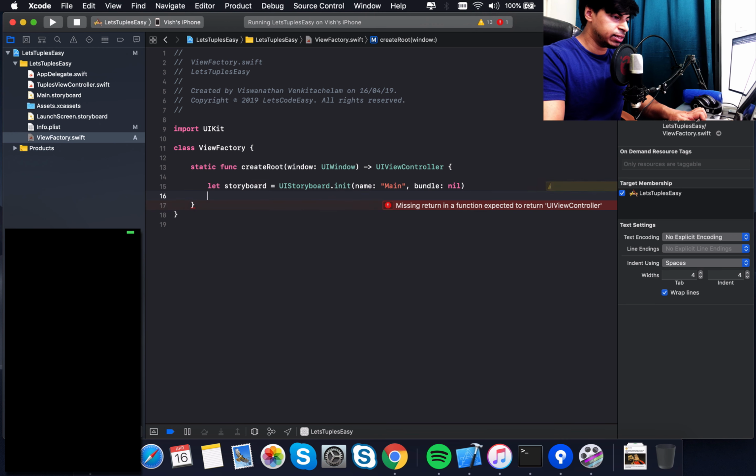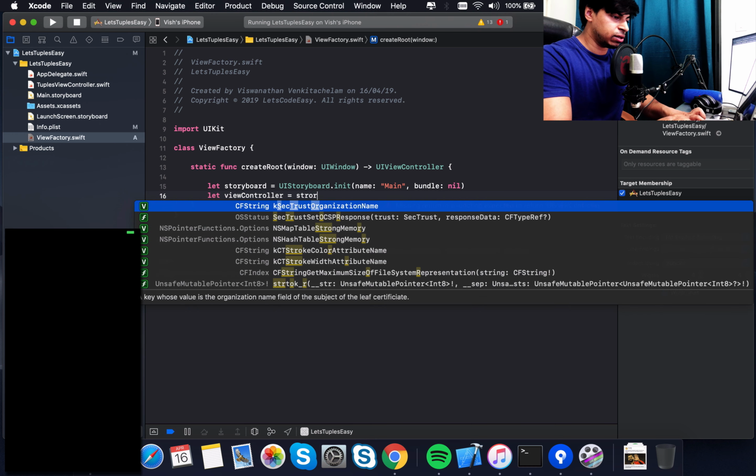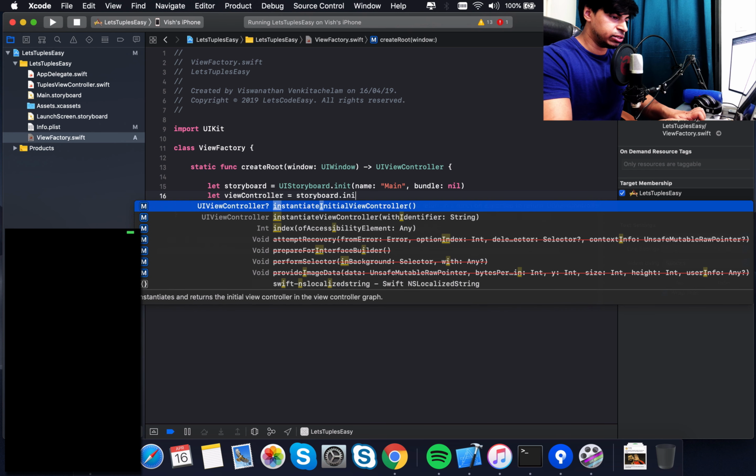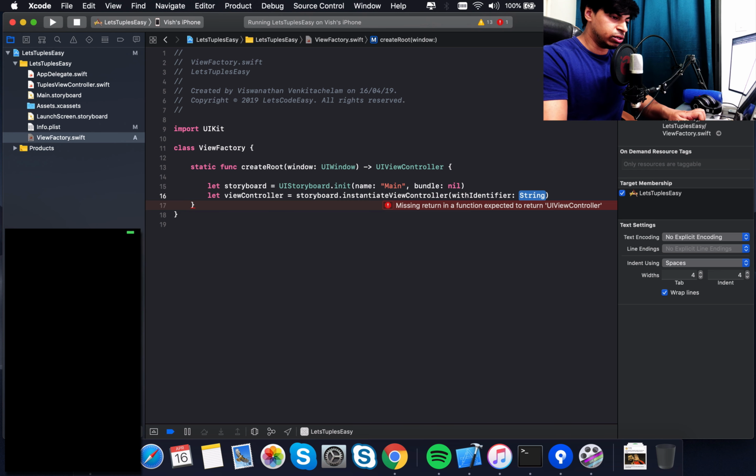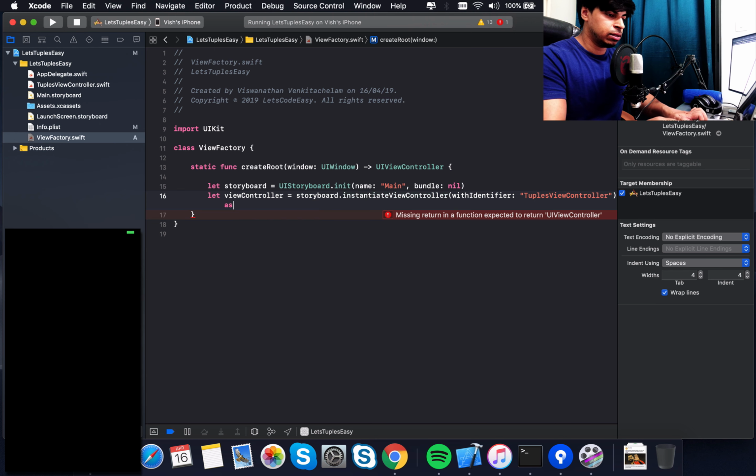And using that storyboard, let's create the view controller, which is my tuples view controller. I'll just call storyboard.instantiateViewController using the identifier. This is where we use that same identifier, which I had given as tuples view controller. Let me cast it as tuples view controller.